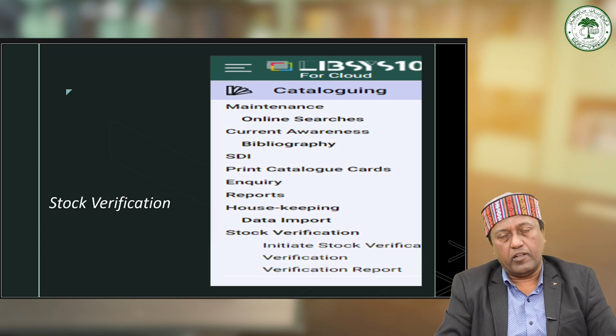You check all the books available on the shelf. You check all the books which have been issued, but somehow they have not been returned by the clients. Maybe the clients are not available, or for any other reason, if the documents have not been returned, you try to cross check with the circulation also. And then the third option is you try to check with the maintenance also.